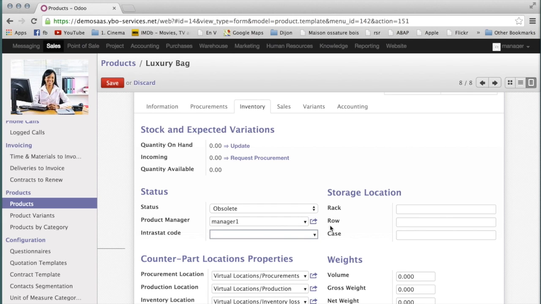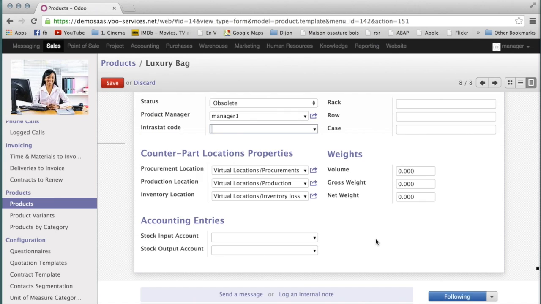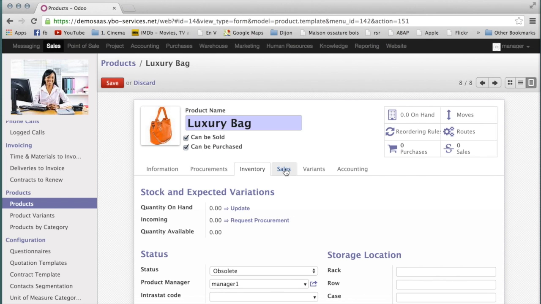In the case you have the warehouse defined in detail, you can directly put the rack, the row, and the case in which this specific product is always stored. You have other informations that are relevant for packaging or for export or to calculate the transport costs. These informations are the volume, the gross weight, and the net weight. Let's move on to the sales tab.